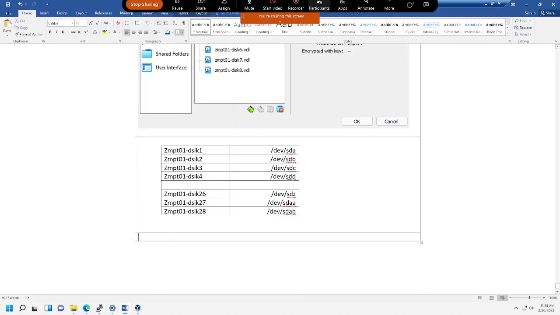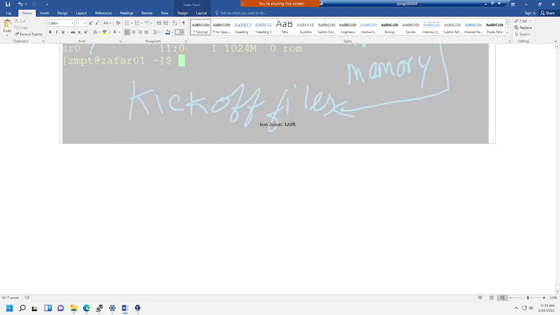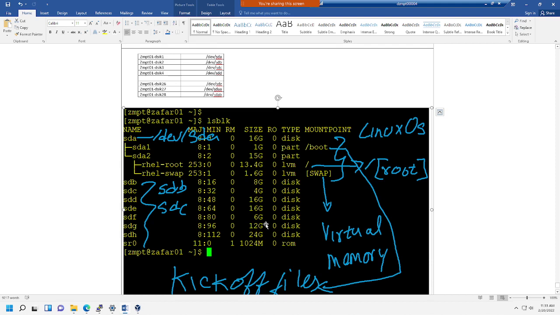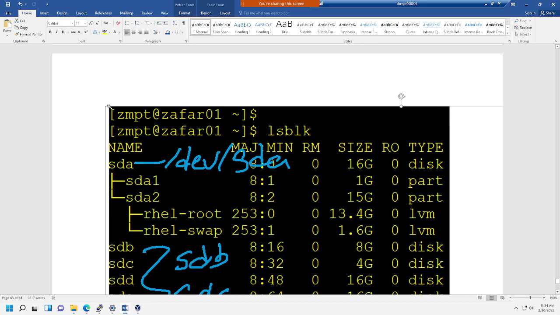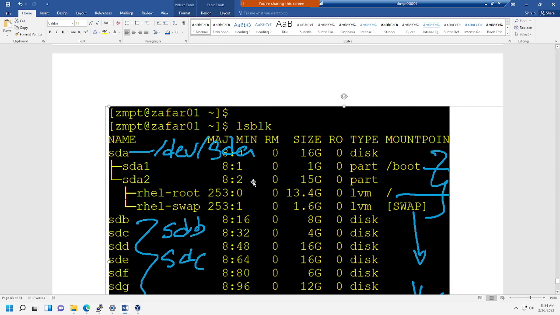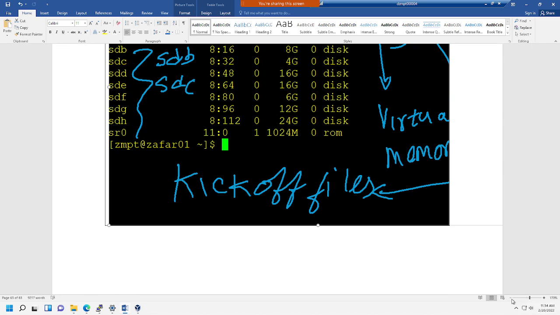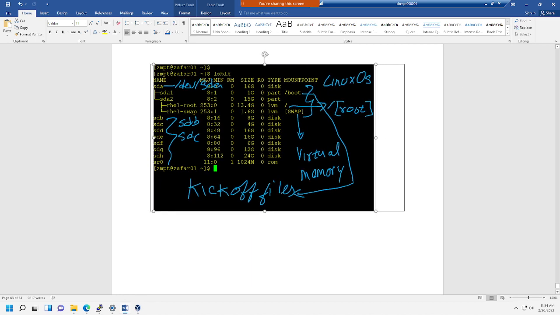Okay, did you get it? For the Linux operating system, disks are nothing but files. There you go.